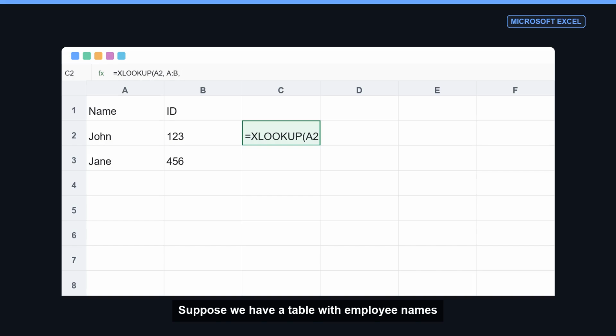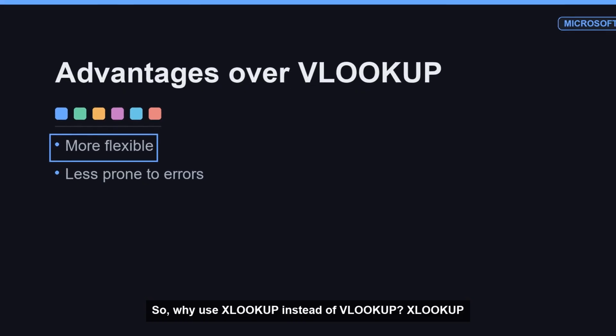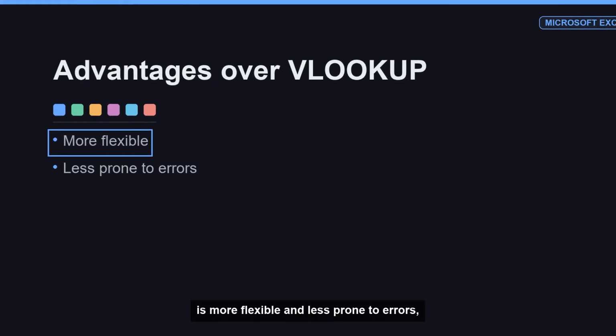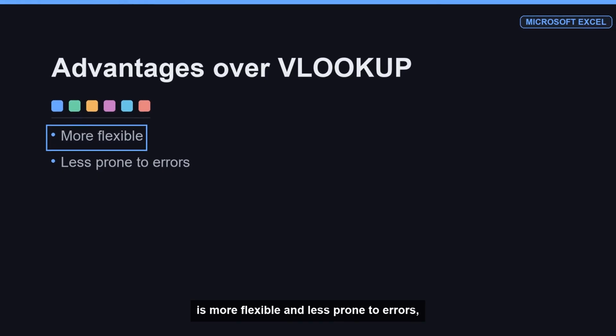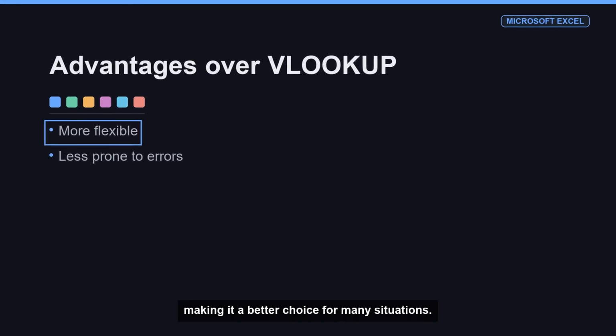Suppose we have a table with employee names and IDs, and we want to find the ID of a specific employee. So, why use XLOOKUP instead of VLOOKUP? XLOOKUP is more flexible and less prone to errors, making it a better choice for many situations.